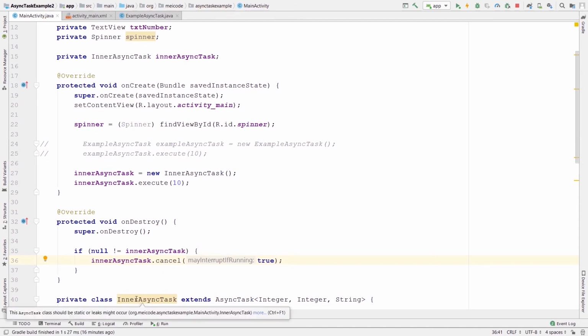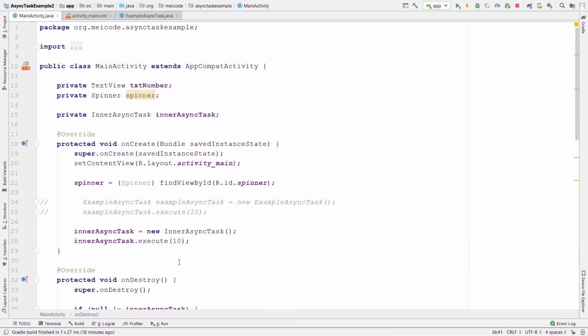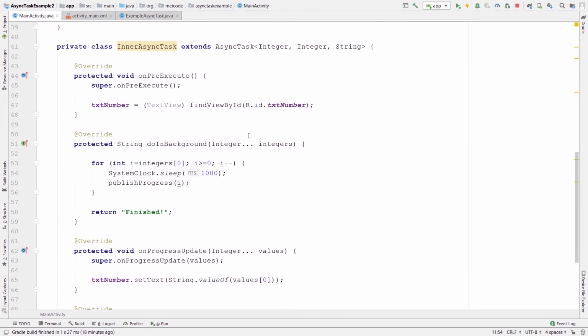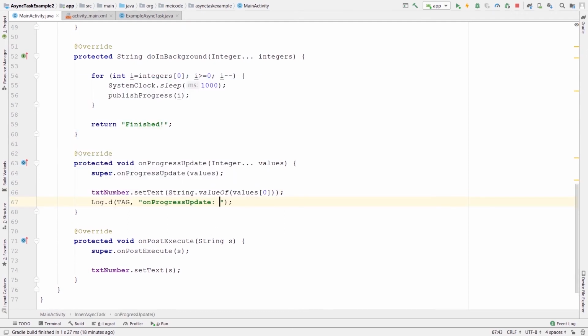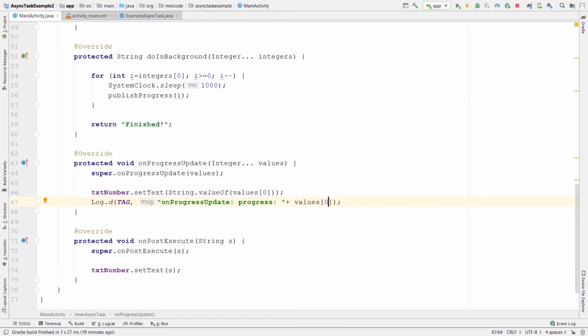We are still seeing the warning in here, but we know for sure that whenever we destroy our activity, our AsyncTask is going to be cancelled. So that wouldn't cause memory leaks. In order to test my application and see if this cancel method is going to work or not, I'm going to add some logging. First of all, let's add Log.d up in here. And down in here, inside the onProgressUpdate method, I'm going to add the log. I'm going to say Log.d, let's say progress, and we need to pass values with an index of 0. Let's run the application and see how it is going to behave.